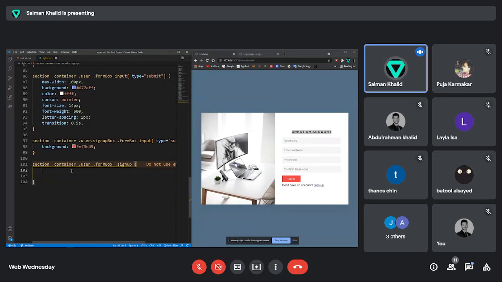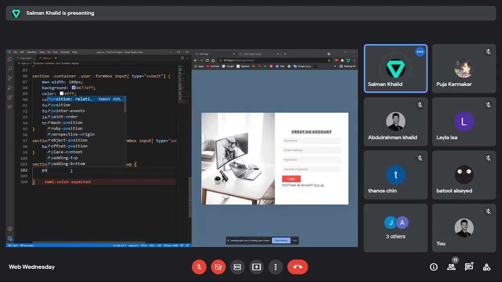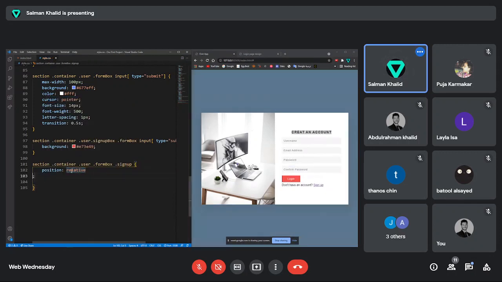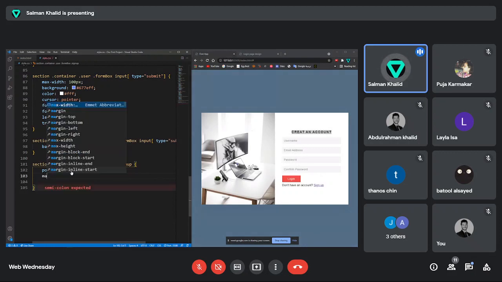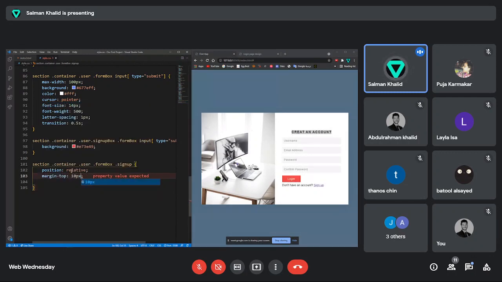Let's edit it. I want its position to be relative. And margin from the button, from the login button. So I will just add margin from the top, 10 pixels as everything else here in the form to be more consistent. I'll make it 20, I don't think. Yeah. 20 pixels.